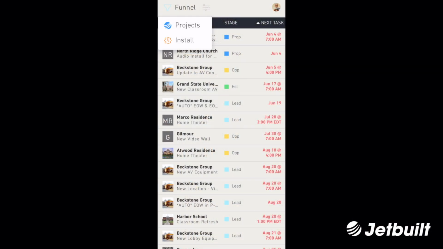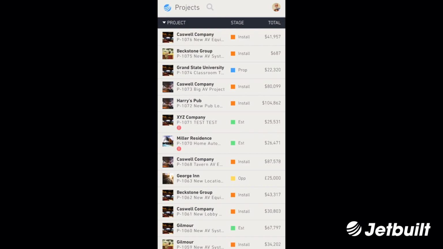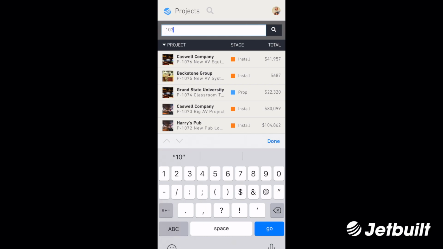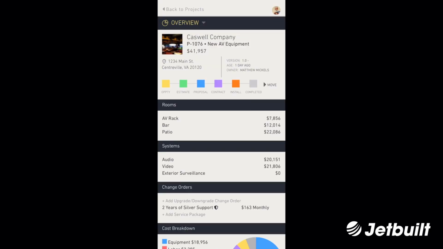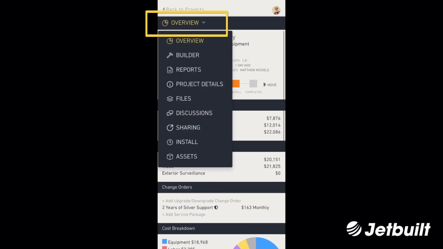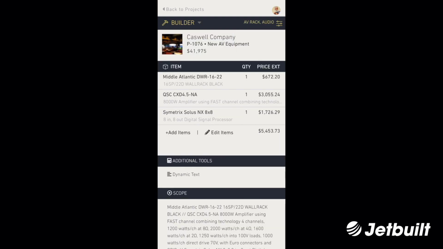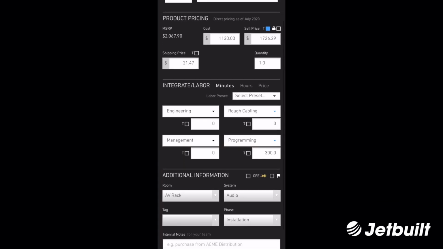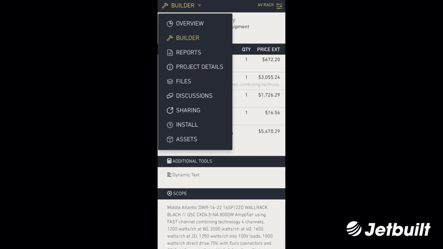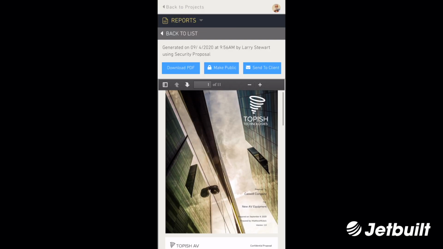I'm using my phone, so I can't show it to you right now, but with the power of editing, here it is. Inside JetbuiltGO, you can toggle between funnel, project, and install. When you're in project, you get the project list. You can easily search for a project, get into a project, you see the overview page. This navigation takes you to all the other areas of the project. We get into the builder. You can click into an item, edit that item, analyze your margins, get into the reports area, and render a new report and send it to the client.